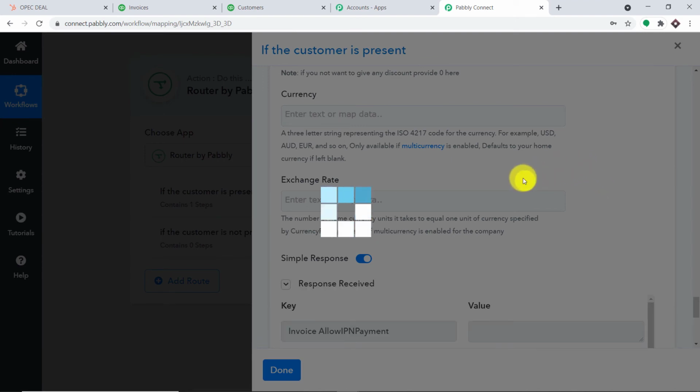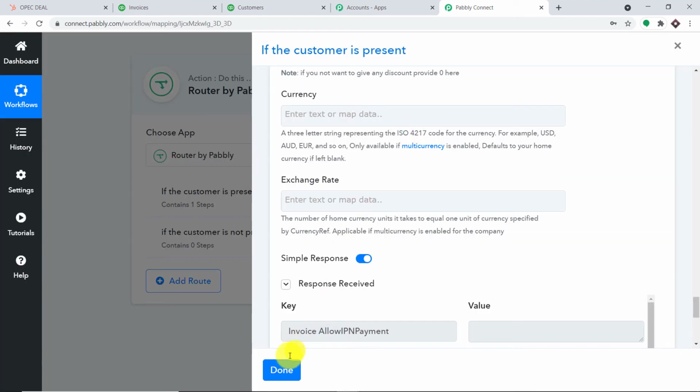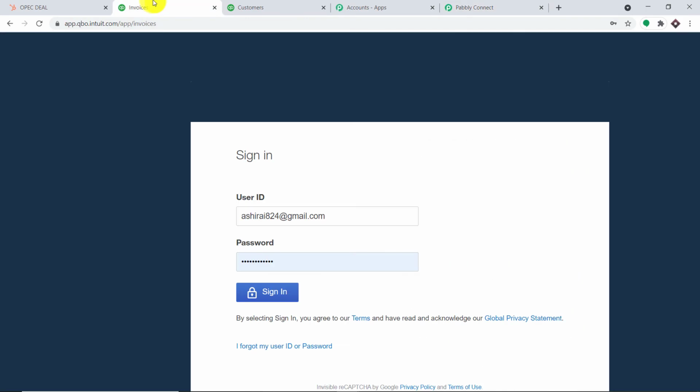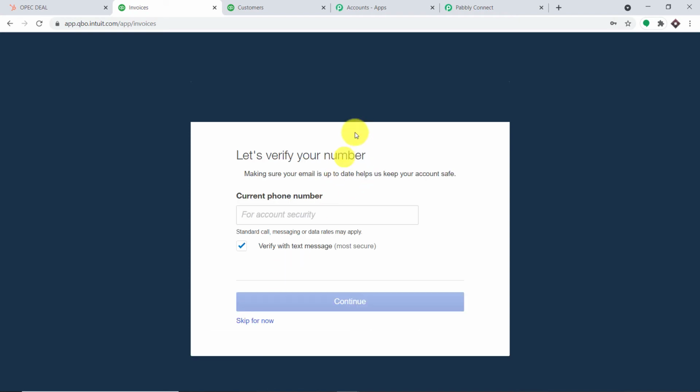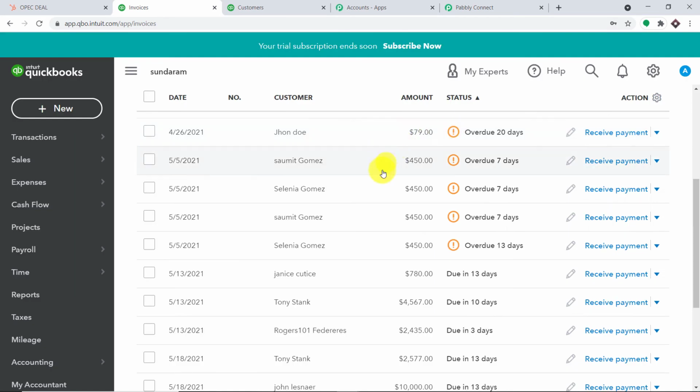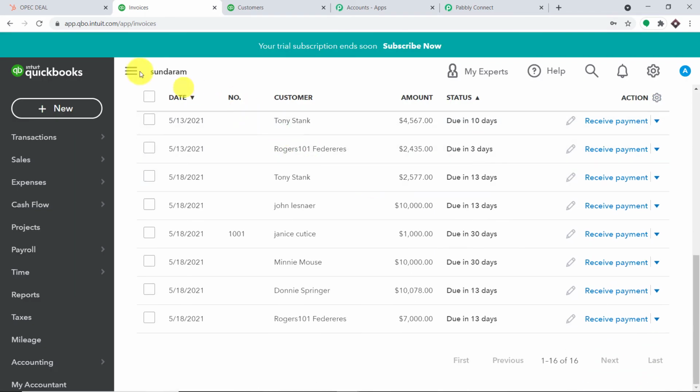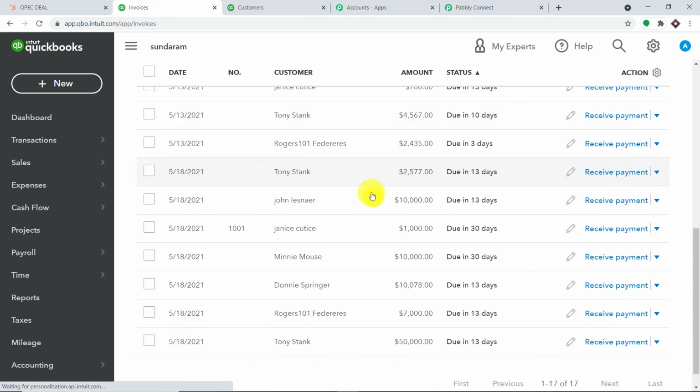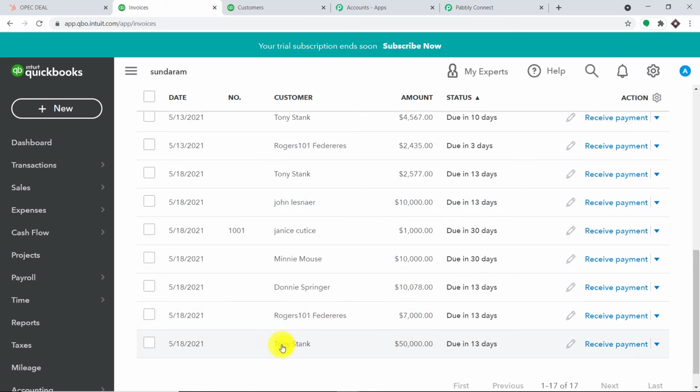Okay, so the invoice has been created. Let me just click on done. And let me take you to the invoice. Let me click on sign in once again. Okay, skip for now. So let's explore. Let me refresh this. We must be having an invoice for Tony's Tank. Okay, so yes, we do have an invoice for Tony's Tank.